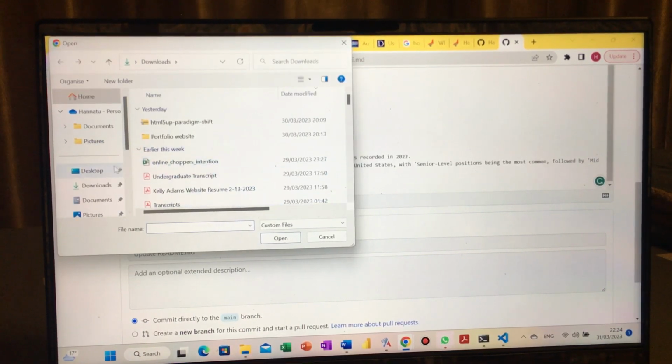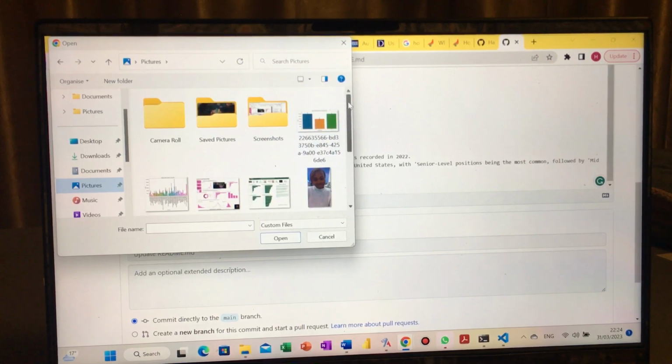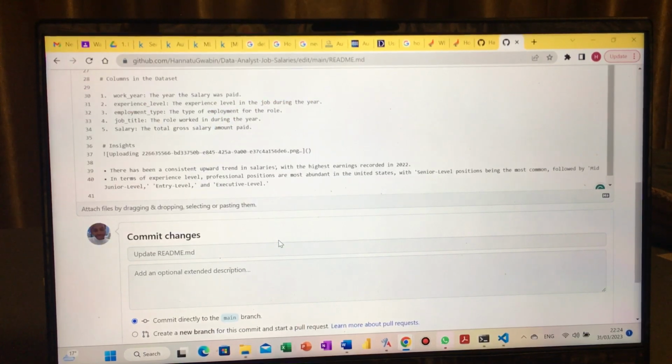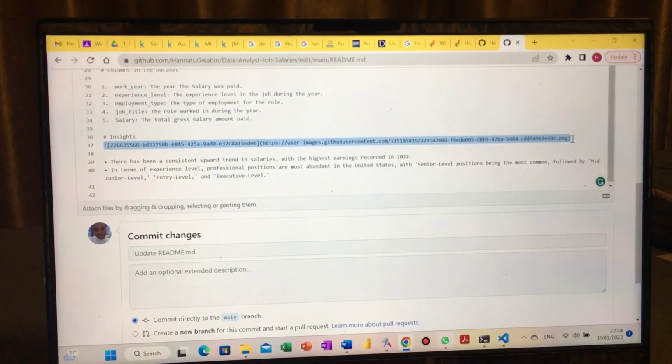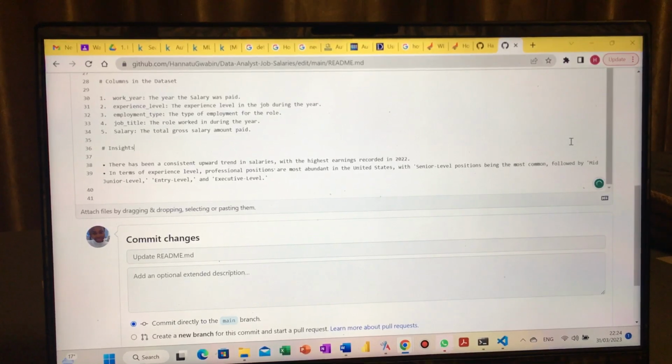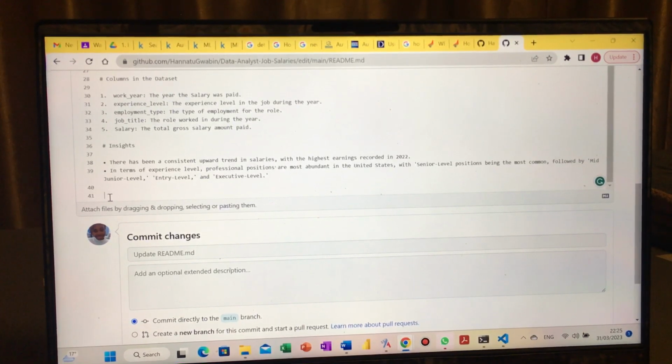It will take me to whatever folder where you have your pictures. I saved some pictures from our data science job salary, just to use as an example. So you can just put it here. Oh, sorry, I made a mistake. I think my cursor was here. I'm just going to delete this. Here, it should be here.